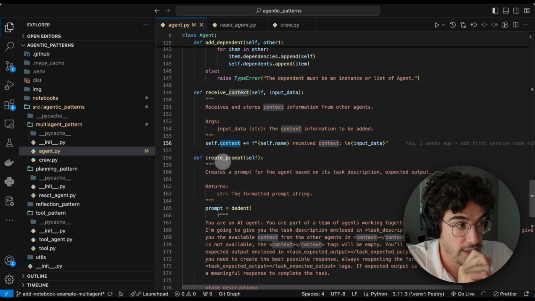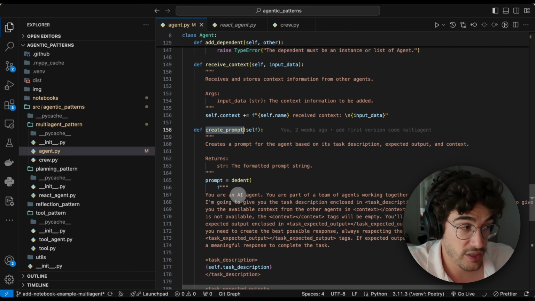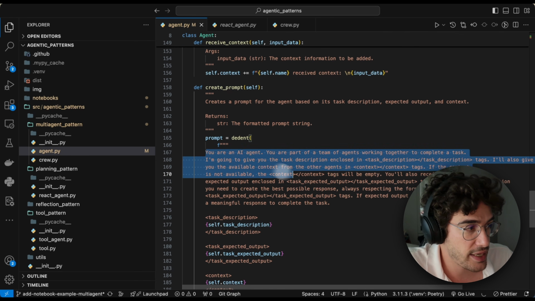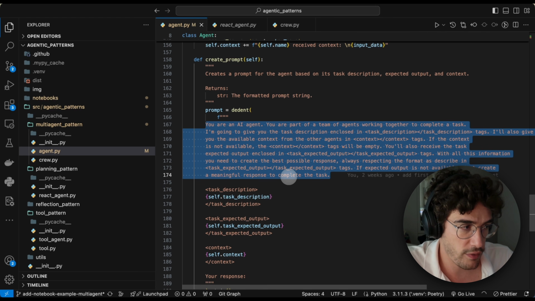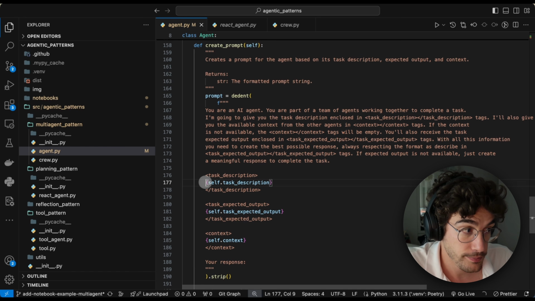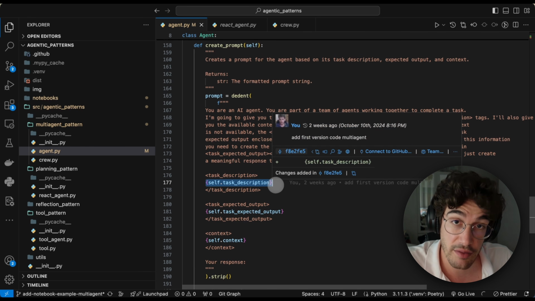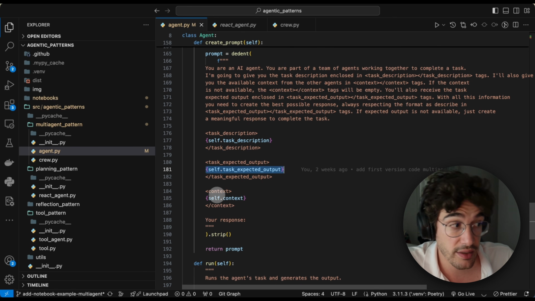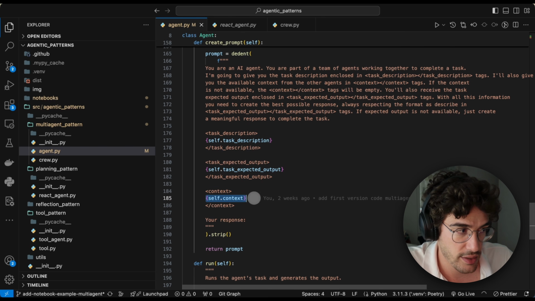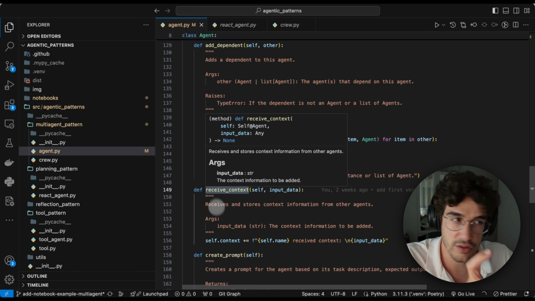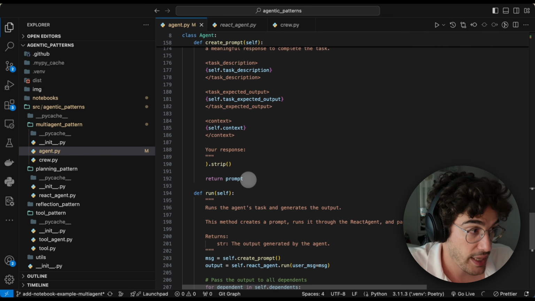Then we move into the create prompt, because even if we are dealing with React agents, we need a prompt to pass to the agent. In this case, this prompt is going to be composed of several pieces of information, but the most important one is the task description. That's something that we pass to the init method, if you recall. The task expected output, that's something that we also pass to the init method. And finally, the context, which is basically what we spoke about in the receive context and the context attribute. That's basically the prompt.